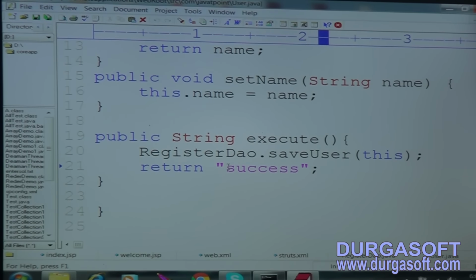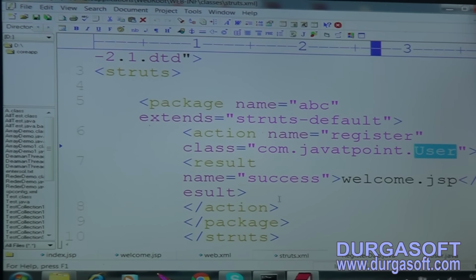Okay, the success message is going to come. Where is it looking for the success message? In struts.xml, success is there. Then welcome.jsp is going to be displayed. See here, observe clearly. There is no direct communication between the two JSP pages. Success.jsp is different, login.jsp is different, registration.jsp is different.